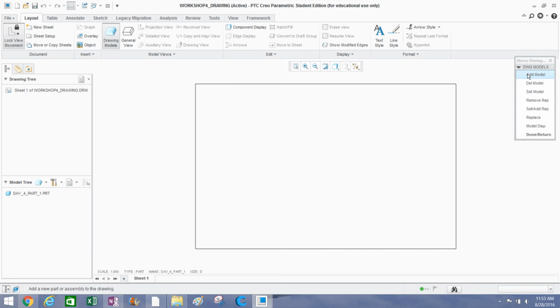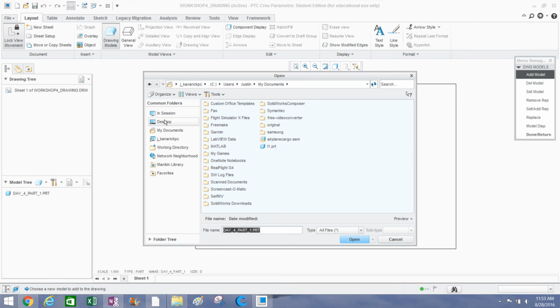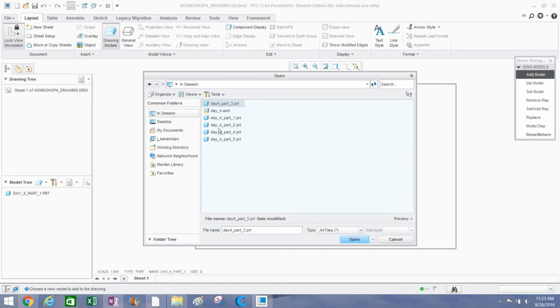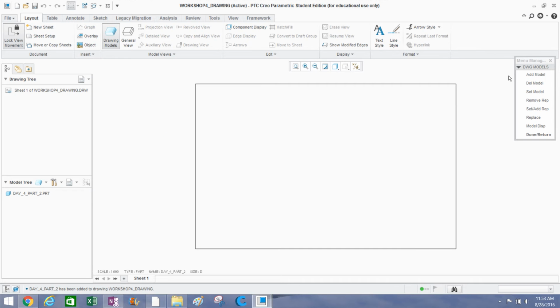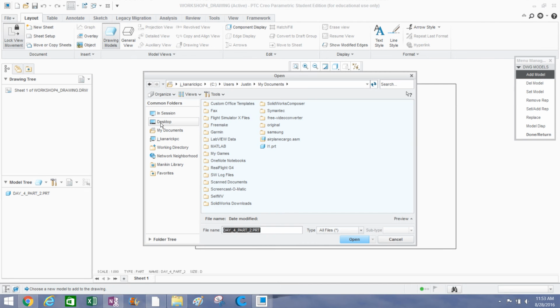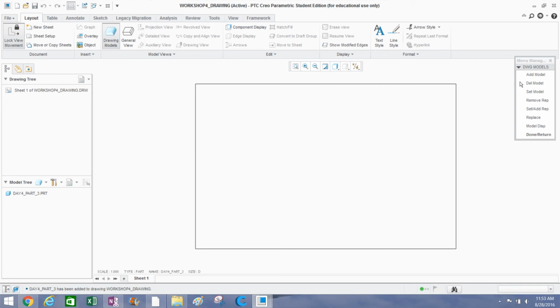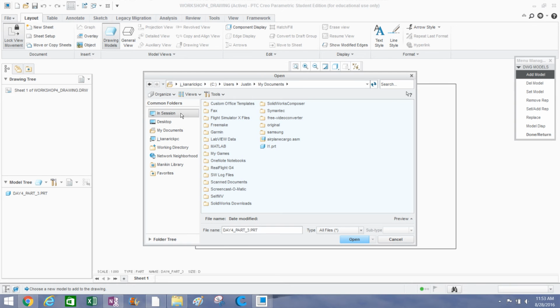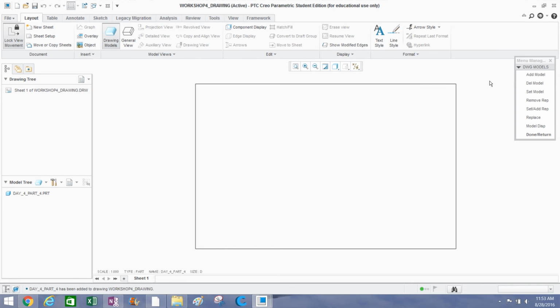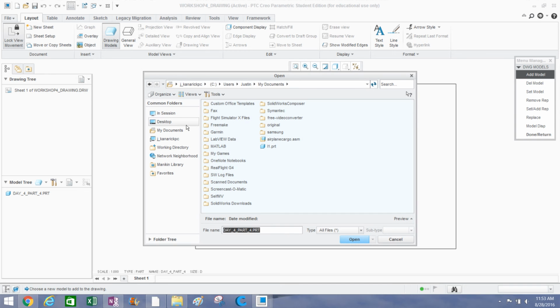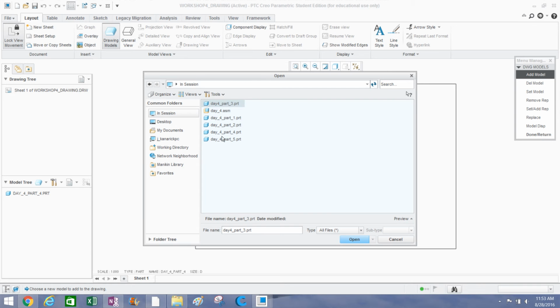I'm going to go back to Add Models again, In Session, add part 2. We'll do all of the parts right here. I believe you can actually highlight 2 and import those at the same time. Maybe not. So let's get 3, 4, and part 5.